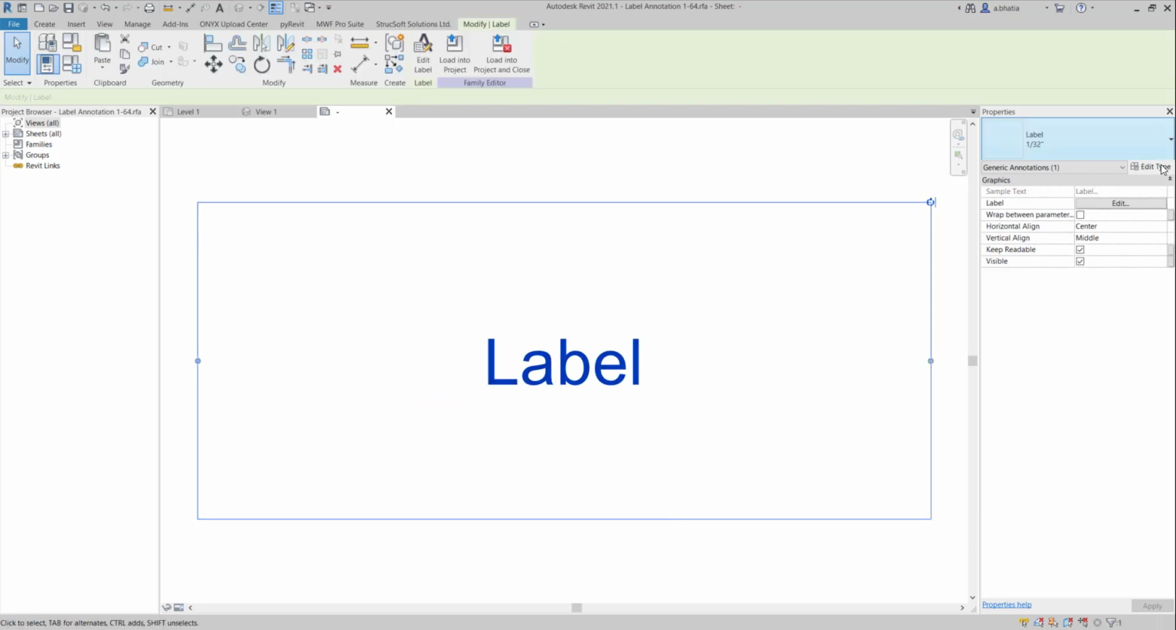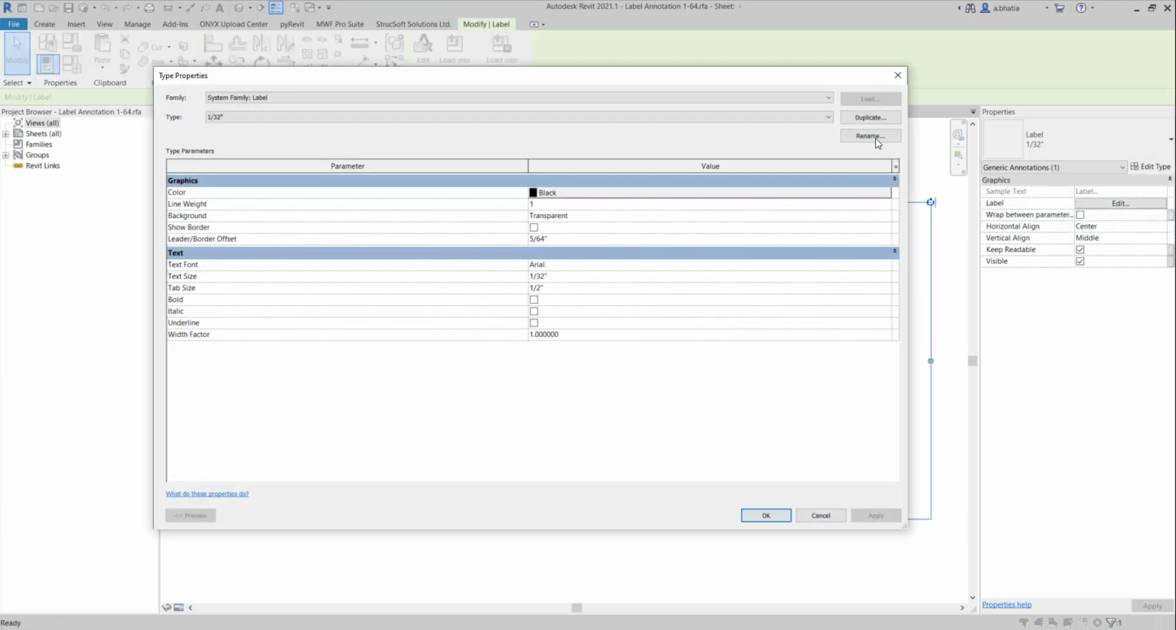And I will click on this text label and hit Edit Type. I will rename the type to be 1-64, and then I'll copy that value and I'll paste that as part of my text size. And I would like to also place it as part of my leader border offset. And over here, I can also customize my text style that I have, and I could also customize my width factor.